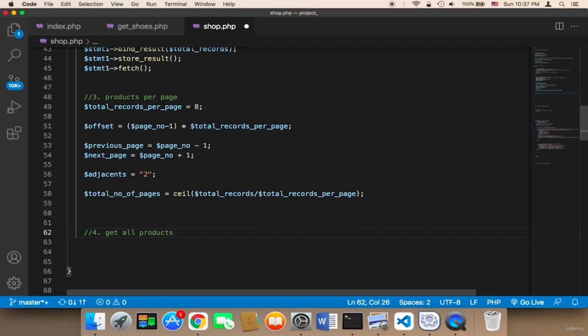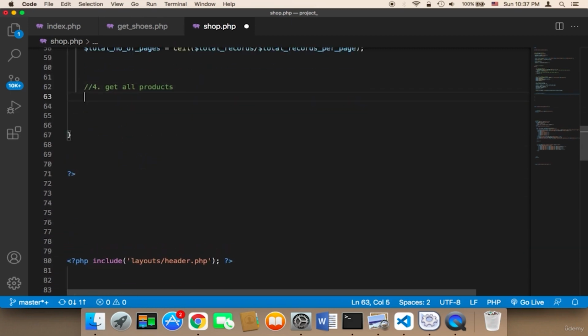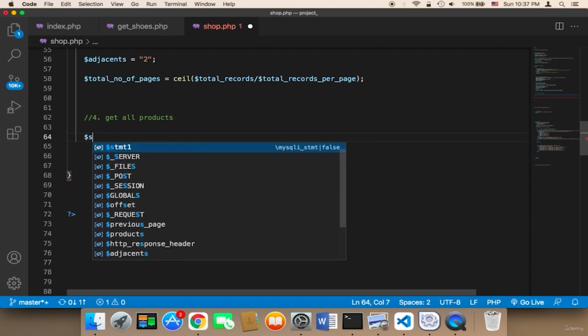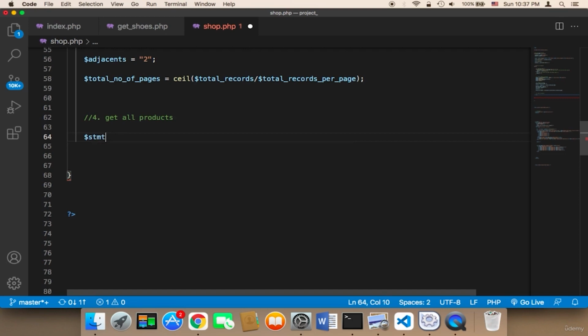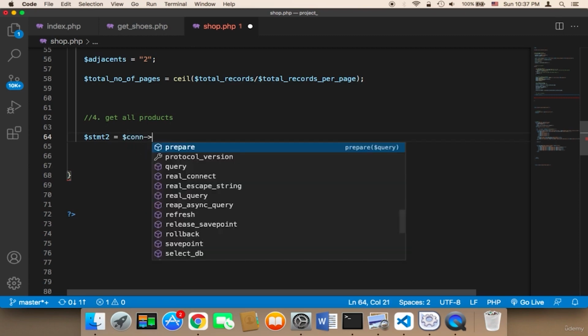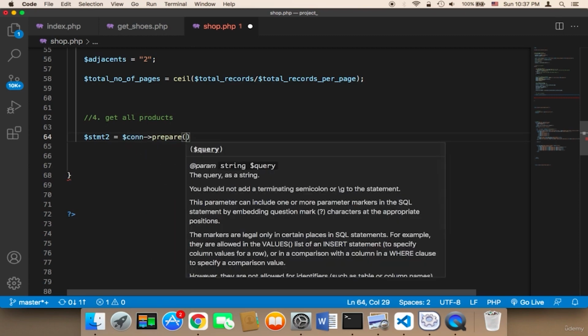But this time I'm not going to display all of them. This time I'm going to divide them to these pages, to the total number of pages. So let's now create a new statement. Let's say statement 2 is going to be equal to con, and then prepare, and then select all.